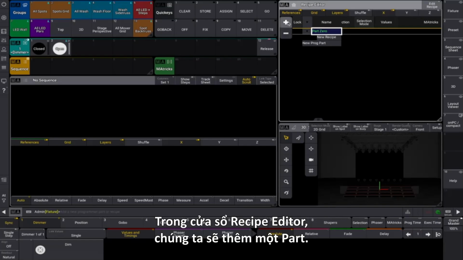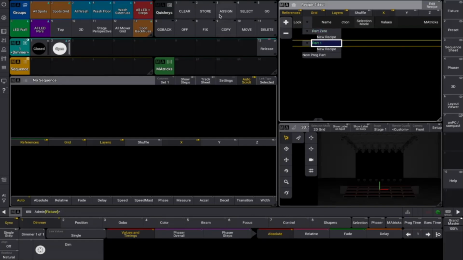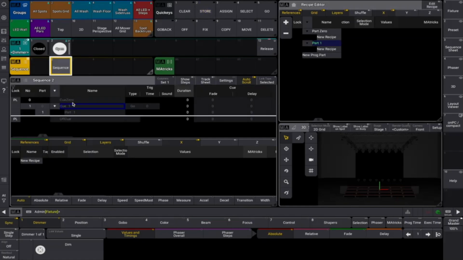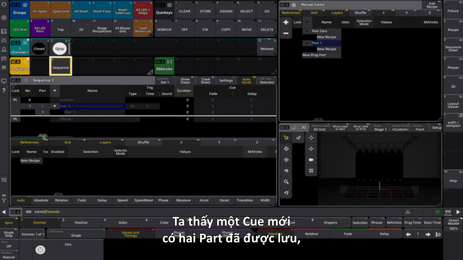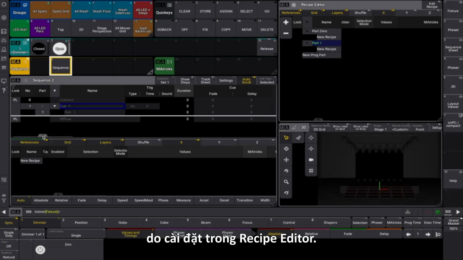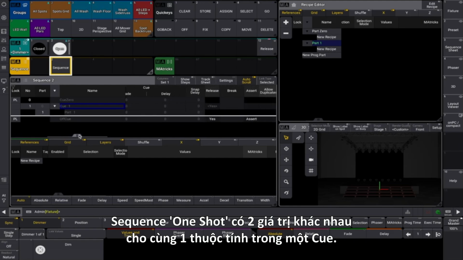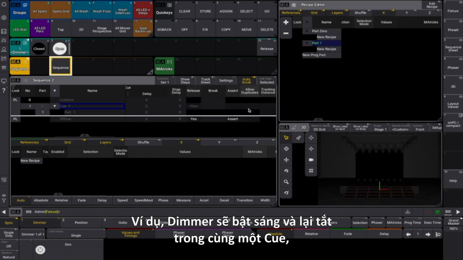In the recipe editor window, we'll make sure to add a part. Now, we store a new empty sequence and edit it. We see a new cue with 2 cue parts has been stored, because of the setting in the recipe editor. A one-shot sequence will have 2 different values for the same attribute in one cue. For example, our dimmer will go on and off again in the same cue.